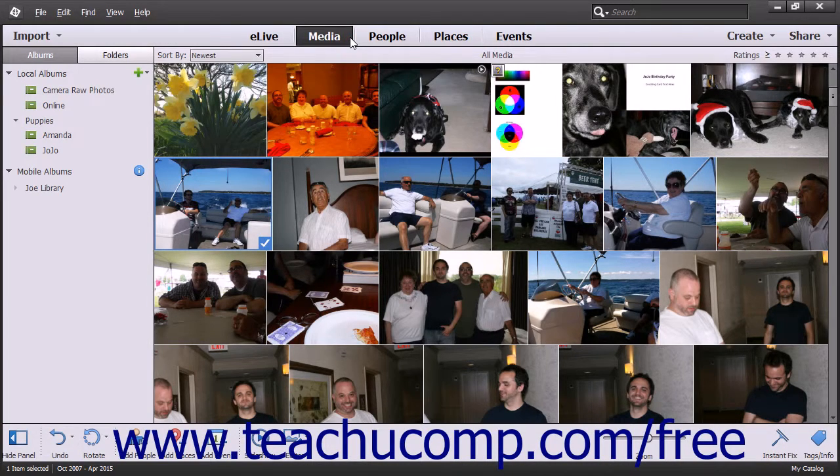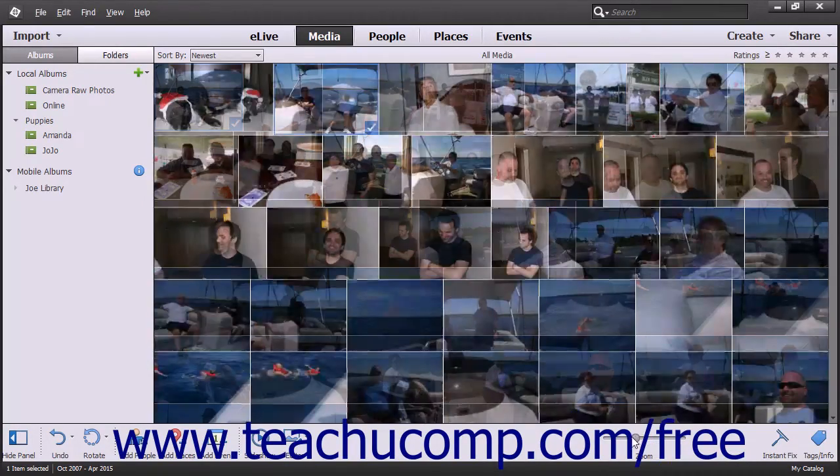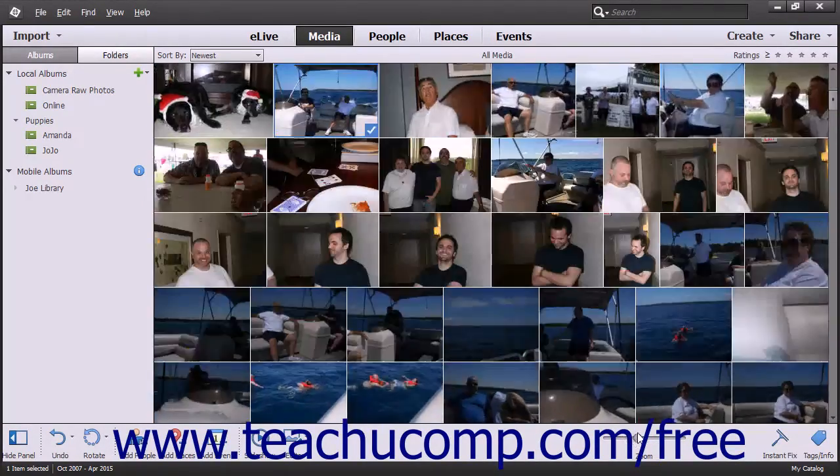To view the photos and videos that you have added to the organizer, click the Media button in the middle of the Shortcuts bar. Thumbnail pictures of the media within the organizer window will then appear in a grid layout. To adjust the size of the thumbnail images shown on screen, drag the Zoom slider in the taskbar in the lower right part of the window to the left or to the right to change the magnification.